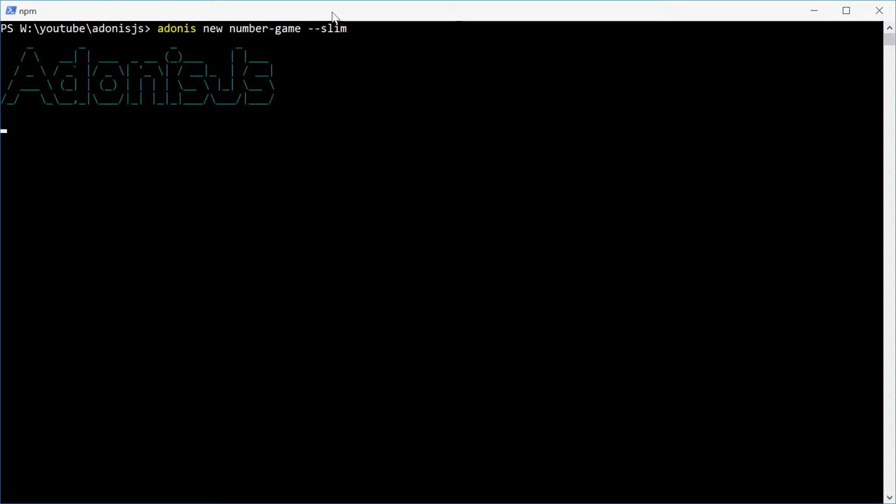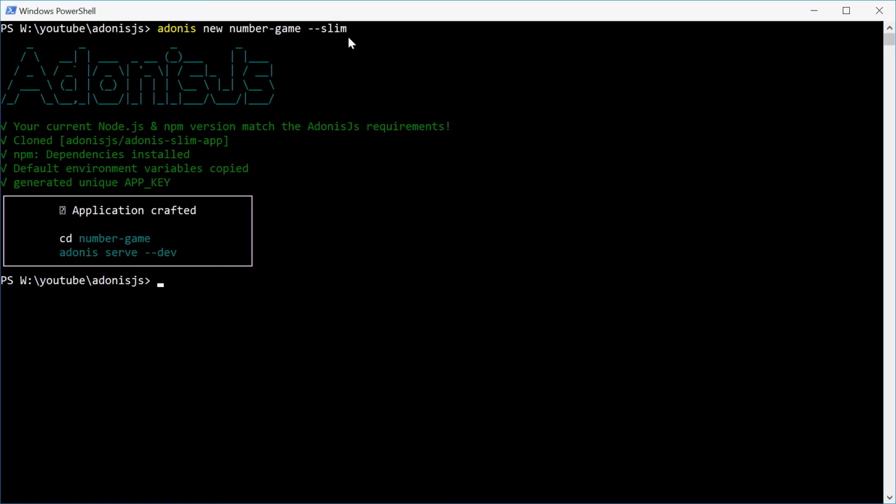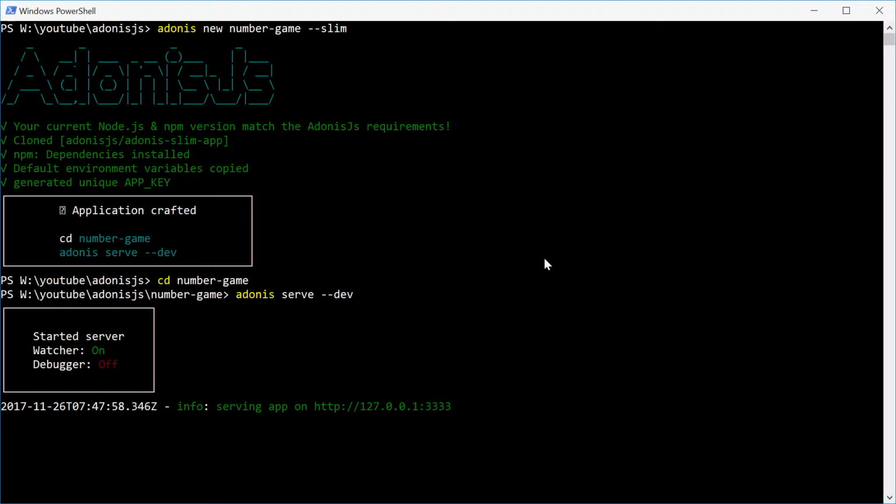We'll press enter and the application is now being crafted as we speak. So we're saying a new project called number-game with the slim flag because we don't want to use any default models or any default files. That's now done. We can navigate to the number-game directory and now we can start serving. So we'll type in adonis serve --dev just to test out that everything's actually working.